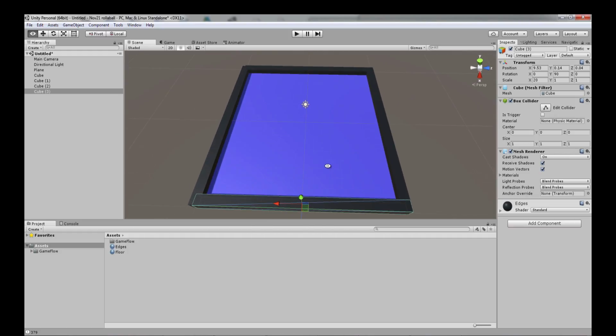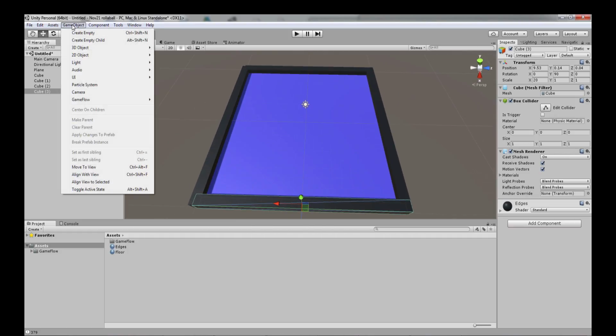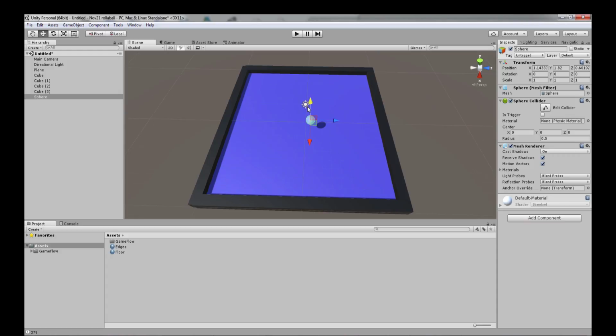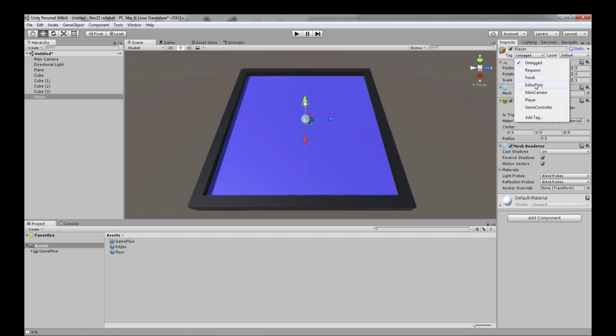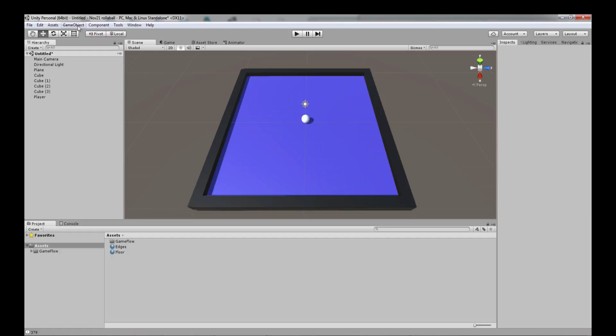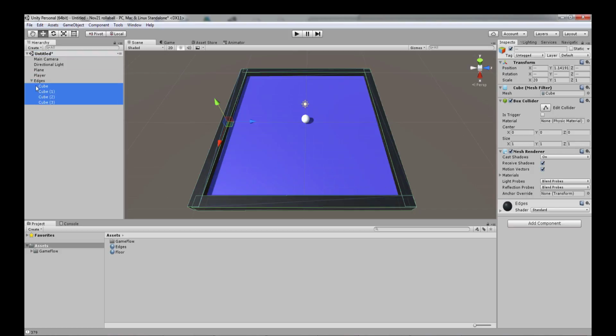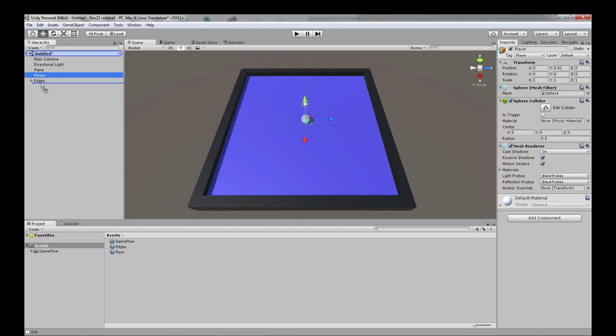All right. Then we want to create our player. So we'll create 3D object, sphere, and I'm going to actually reset that and then bring it up slightly. Okay, so we'll just keep that white, and we'll name that player and tag it player, which we'll need for later on. All right, and I'll go ahead and create an empty game object, and I'll call that edges, and just bring those in here just so it's less cluttered up here.